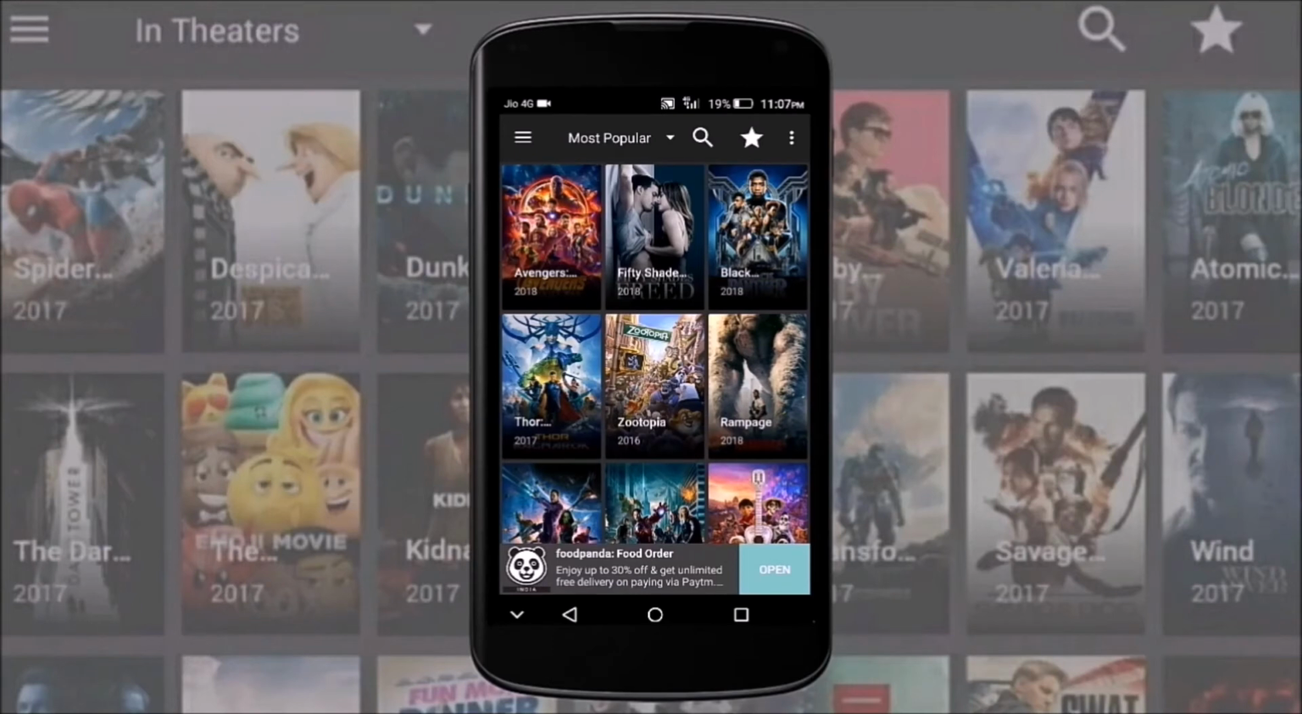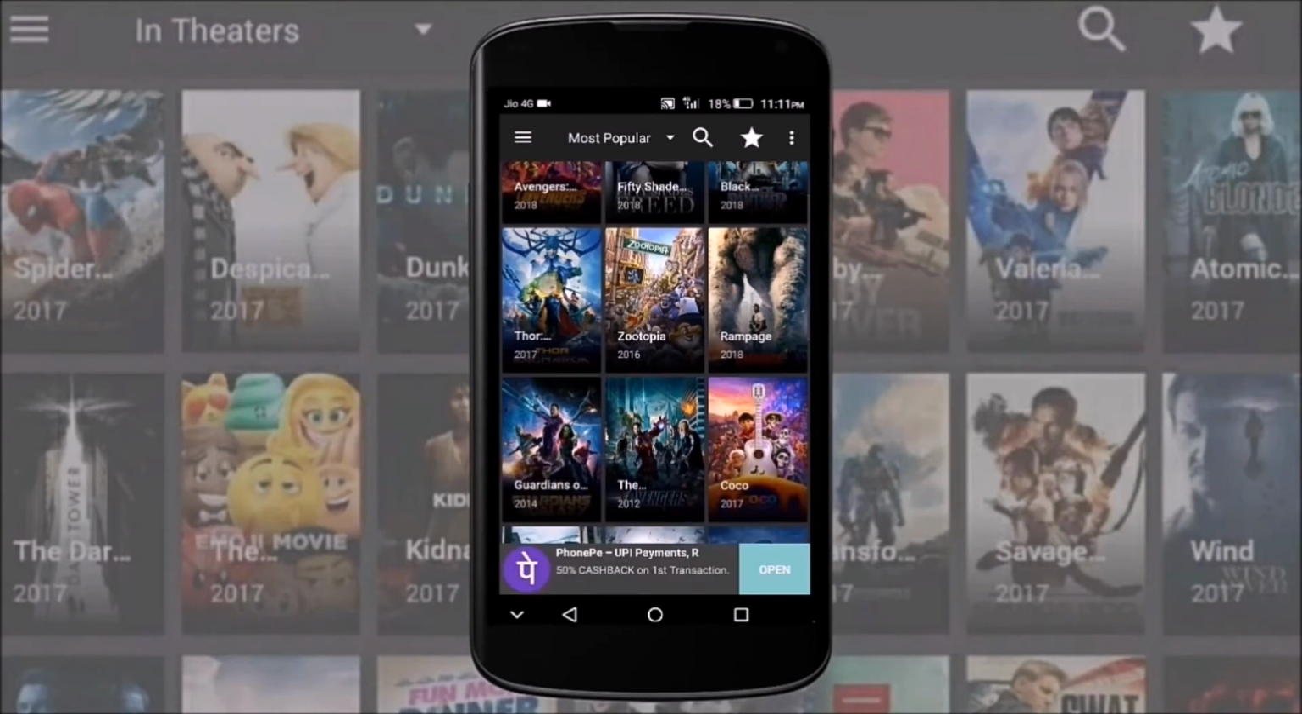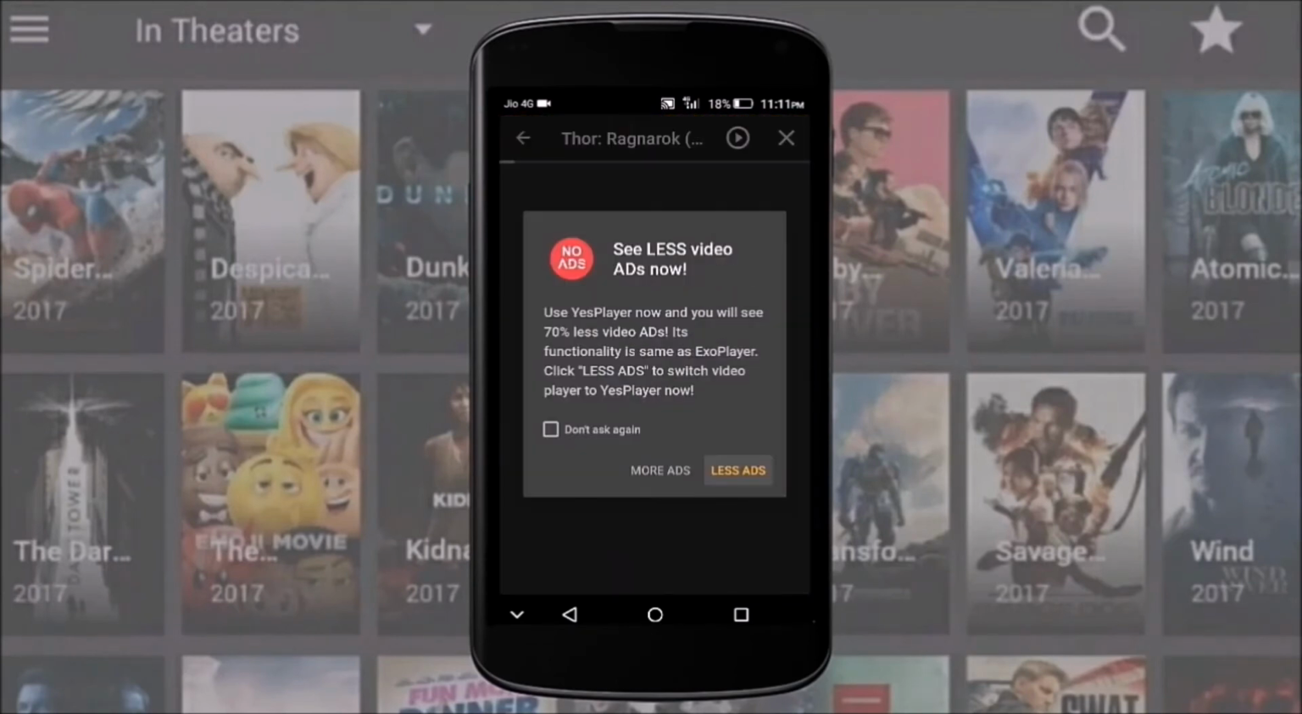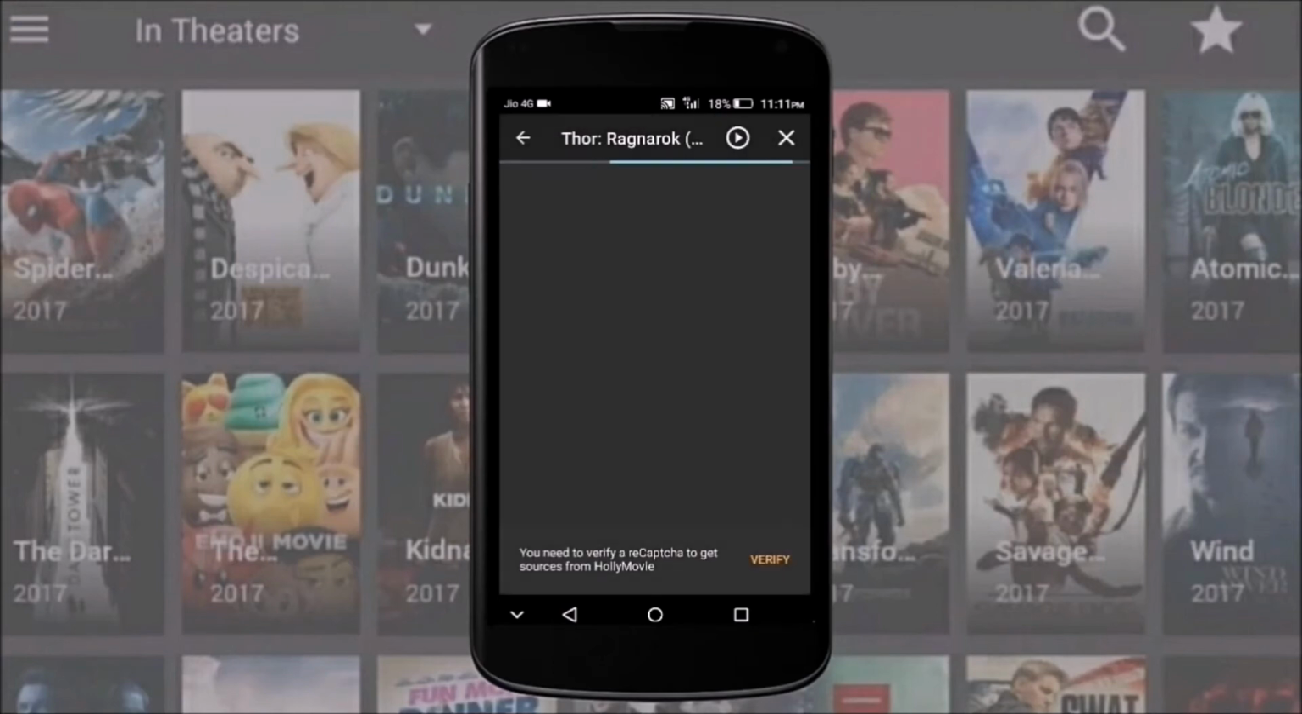And now I will show you how you can play or download these movies by the links provided in this app. So first of all, click any one of the movies, in this case Thor Ragnarok, and then click the blinking play button on the bottom right corner, and then you will see all the links starting to appear in front of this page.